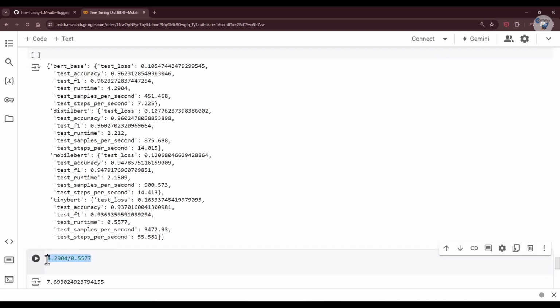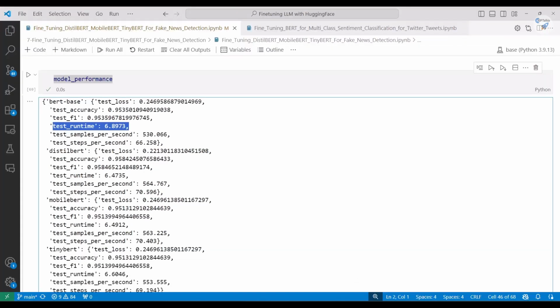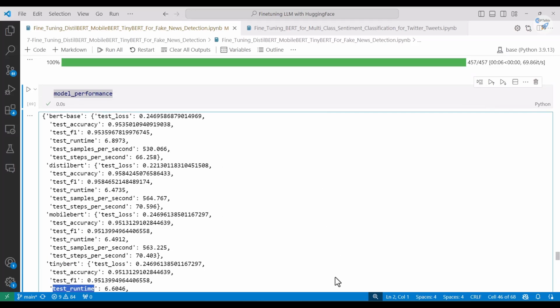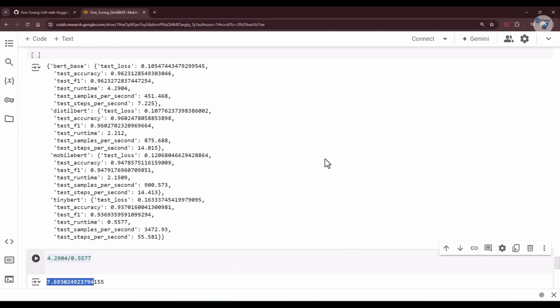And if we see the difference between BERT base and TinyBERT, we see around 8 times the model performance, which is almost equal to what the research paper has claimed. Okay, so somehow it seems like during this training we could not store this test runtime properly. That is why the test runtime for BERT base, DistilBERT and TinyBERT is coming almost the same. So what to do to get that performance which I had just shown you?